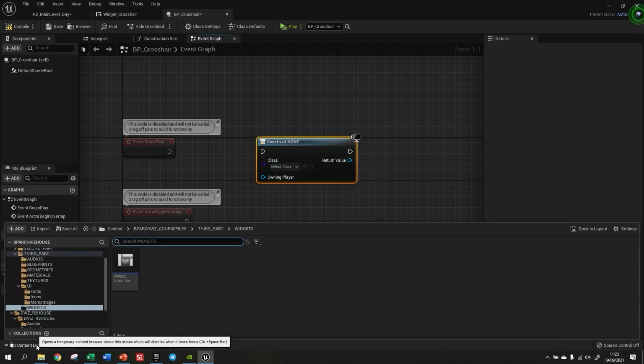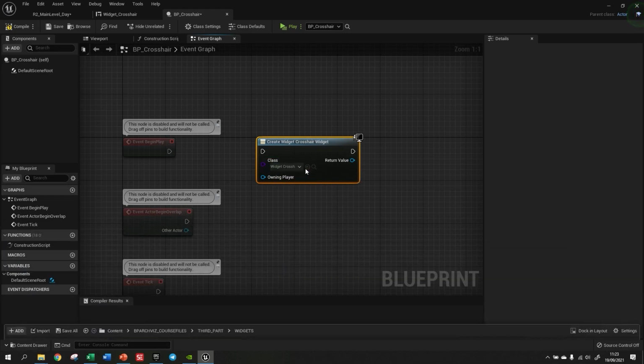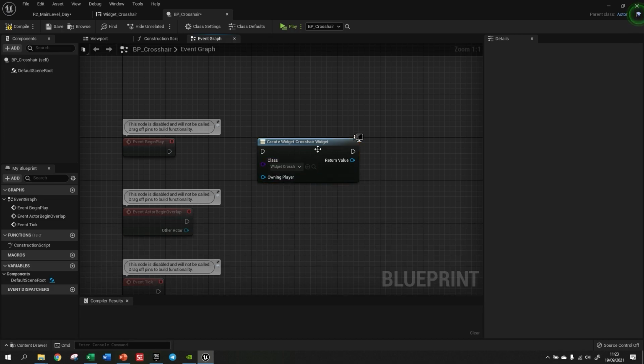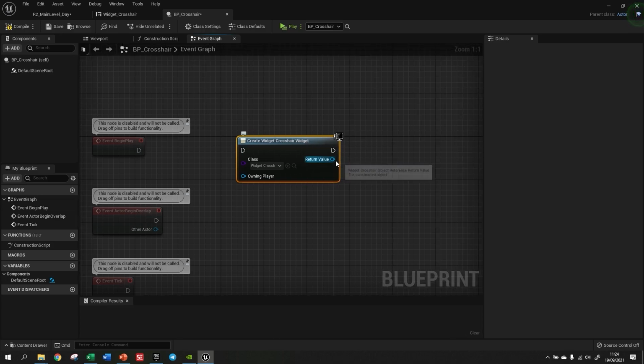The class I want is our widget crosshair. So I can plug that in here. There we go. You can click and drag. If it doesn't work, then just click and use the arrow to assign it. Okay, so I have a crosshair widget here, good to go. Now, it belongs to the player itself. This doesn't matter to us since we only have one player, and I have a return value here. It returns a value, which is a reference of the widget. So that's the simple basics of the Create Widget node.